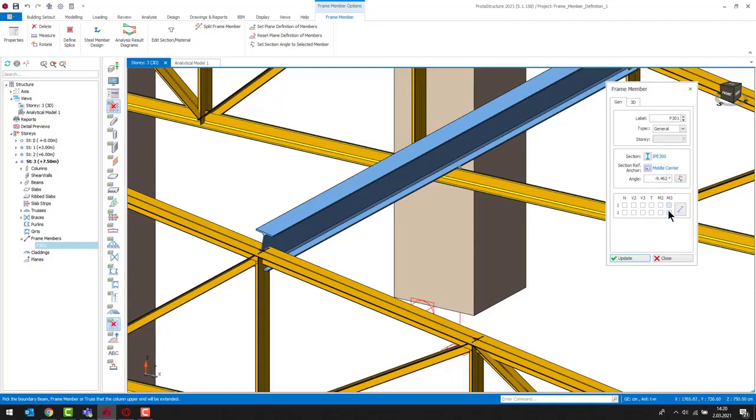Just below the section angle field, we can see the frame end conditions. We can set the frame end conditions by checking or unchecking the box for the relevant internal force. Checking the box will release the corresponding internal force. By using the button on the right-hand side, we can quickly assign the end conditions.